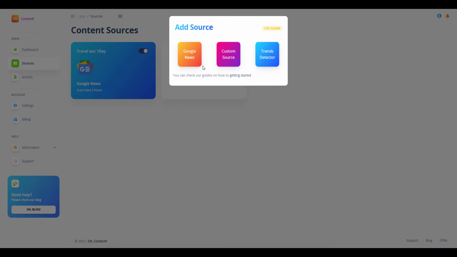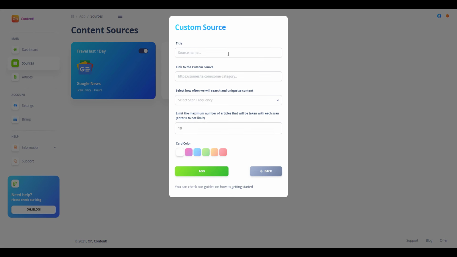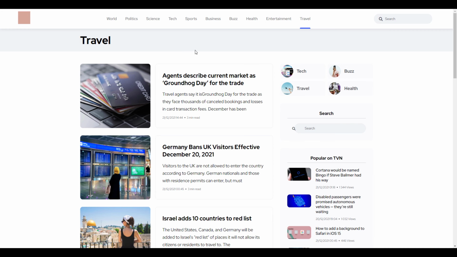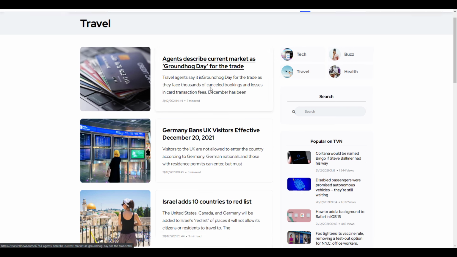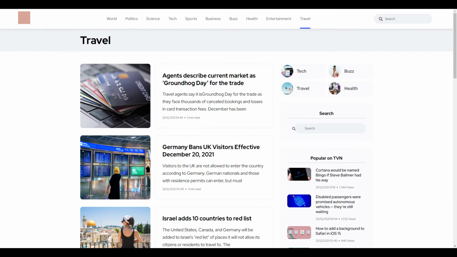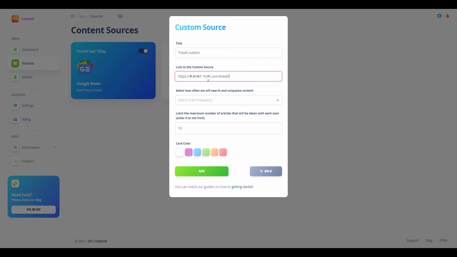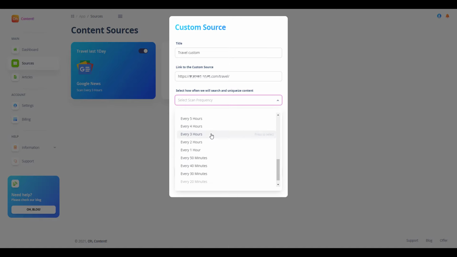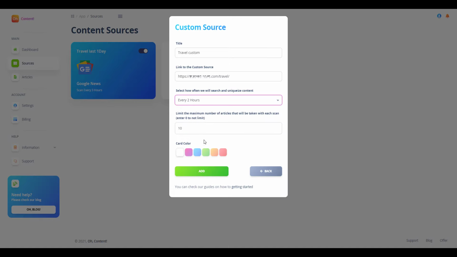Okay. Let's now add one more source. Custom source. That is, we can take absolutely any site with articles or news. The main thing is that it is not closed with a paid subscription. We noticed one good site with a lot of news. Go to it, and go to the travel category. Just copy the link of this page, and paste it into the URL field. The rest is similar to what we did in Google News. That is, we'll enter how often the source will be scanned, and limit the number of articles that will be taken at a time. Excellent, let's move on.